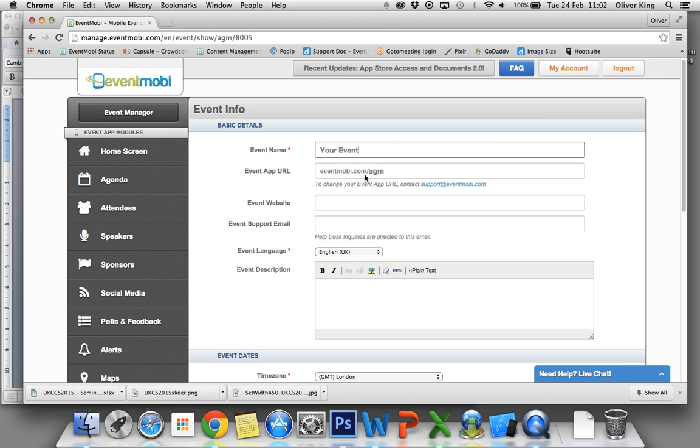So next box down here is what's known as your event app URL or your shortcode, which, as you can see here, is AGM. Now, again, this can be tailored to be more suited to your event, and if you ever need to change a shortcode, please let us know and we can get that changed for you.